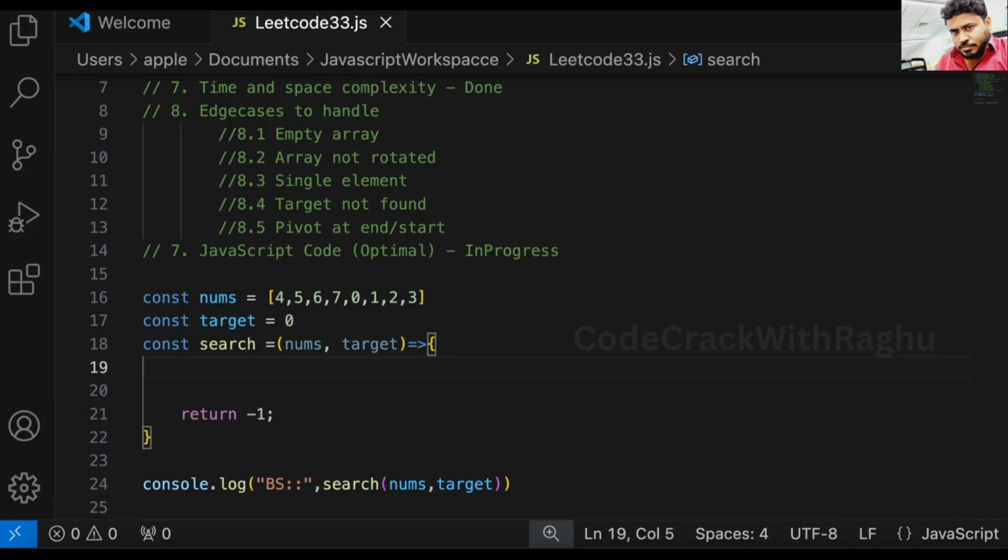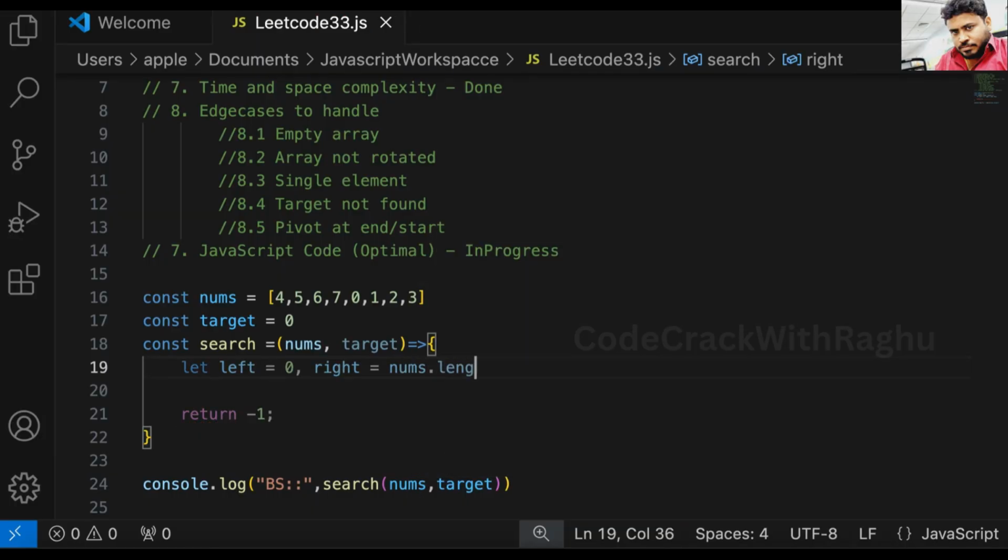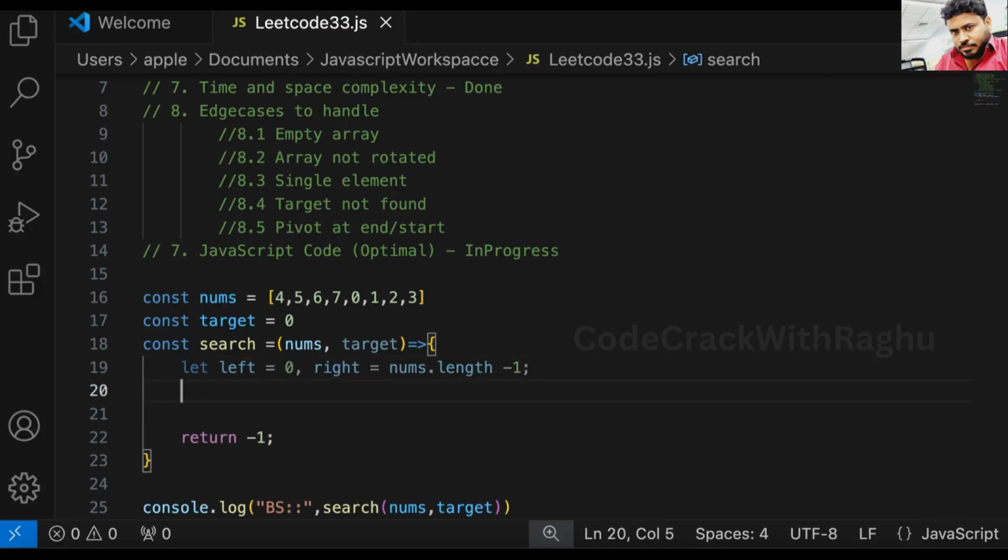Now we are going to implement this through binary search logic. For binary search, we need to keep left, which is the initial most index in the array. Then the next value is right. What is right? The length of the array minus 1. So we are done with left and right.